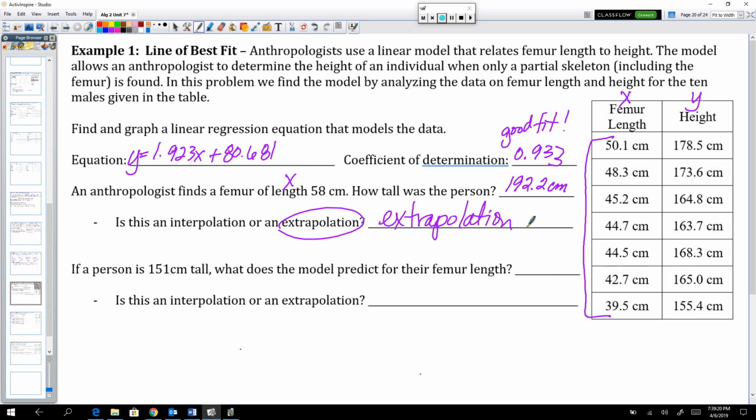If a person is 151 centimeters tall, what does the model predict their femur length must have been? So again, now we've got a y value, since their height was the y value, and we're trying to back into what the x value is. So now we set y equal to 151, and we solve for x. So 1.923 times x plus 80.681 equals 151. And when you crunch those numbers, you end up with somebody who has a 36.57 centimeter long femur.